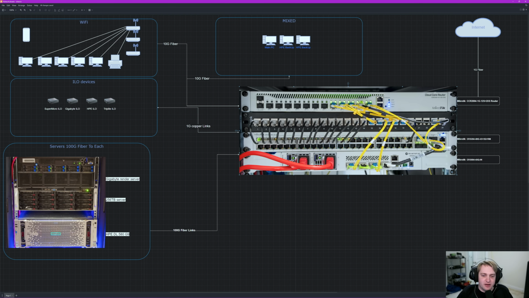So if we go and look here, we've got the 10 gig fiber coming into this switch, which is going to serve both our WAPs. So all three of the WAPs are running off of fiber connections. And then you've also got the fiber connection for the main computer that I'm recording these types of videos on, just my day in, day out computer, which is going to be a 10 gig fiber connection.